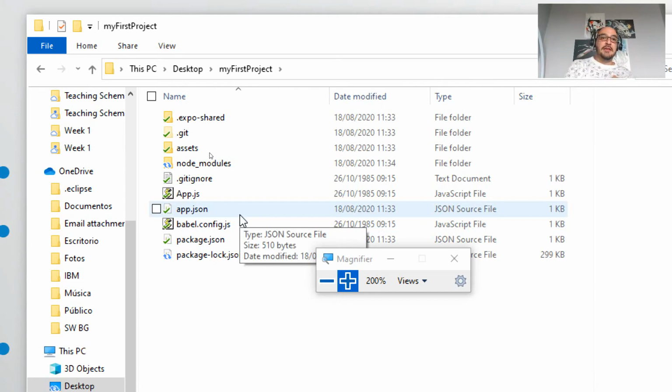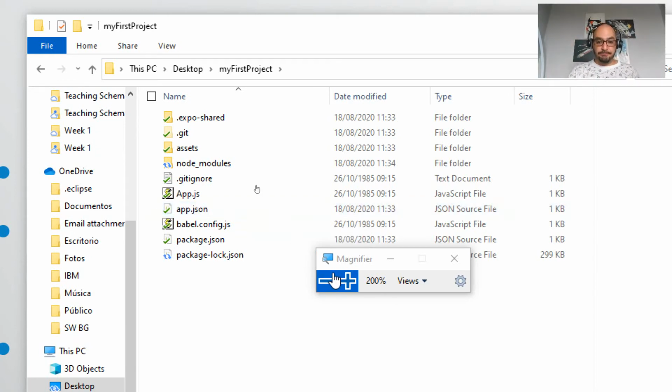So as soon as I create a new Expo project, which is a React Native project, it is creating a Git repository in that folder straight away. So I don't need to create it. I can add it to my GitHub Desktop if I want, but the repository has already been initialized for us.